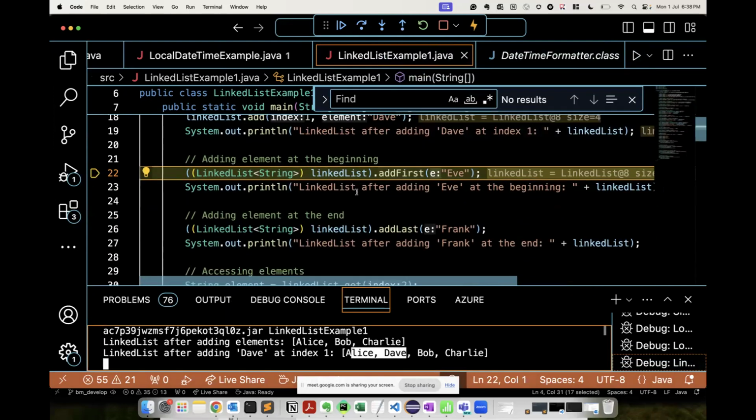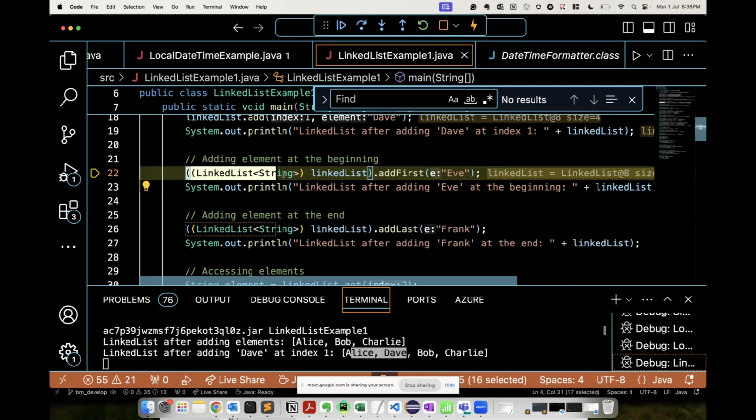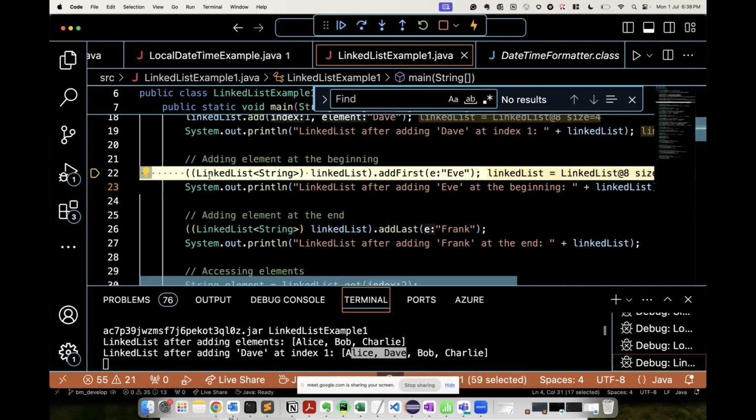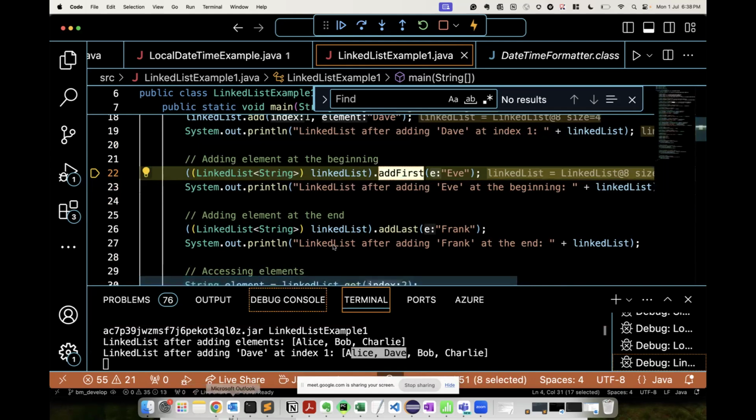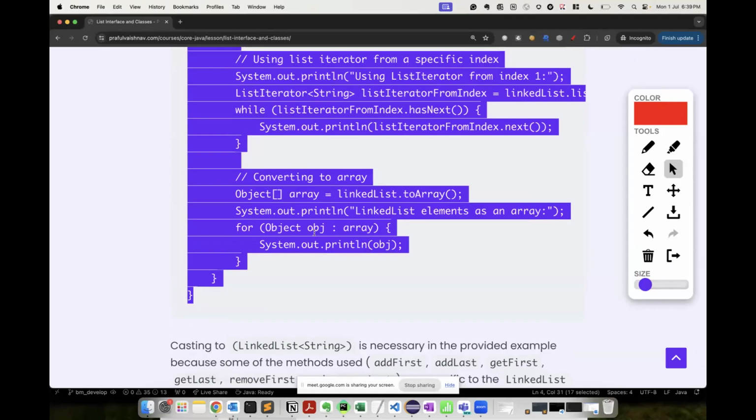Add first. Now, anything? Okay. So add first. If you see, I am typecasting it. Before calling add first, I am using typecast to linked list. Why am I typecasting it? Can you tell me? Because at first we have seen this method is not present in the list interface. Add first method is not present in the list interface.